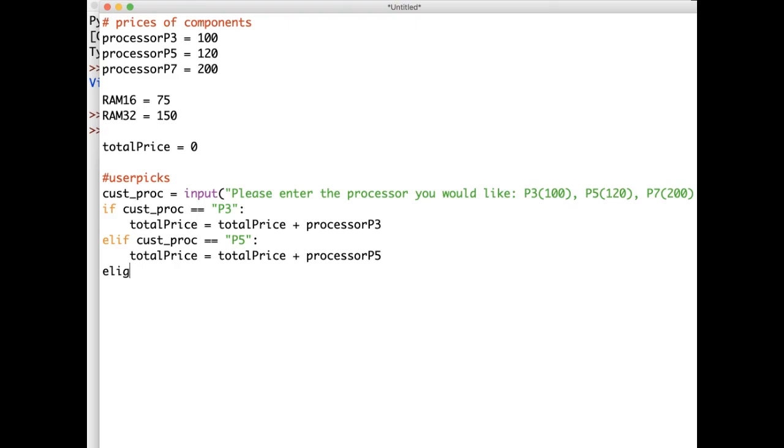Okay, so then we've got elif the customer processor equals P7, then the total price is the total price plus P7. And I'm just going to get that in the right place. There we go. Great, so that's our processor picked.